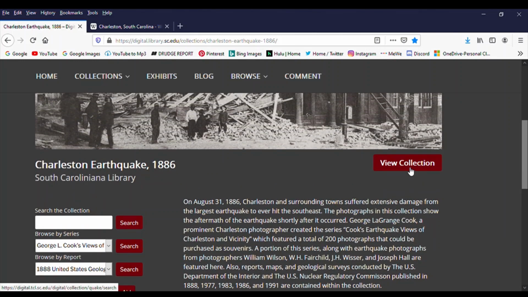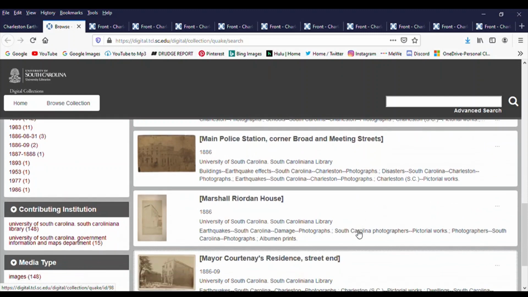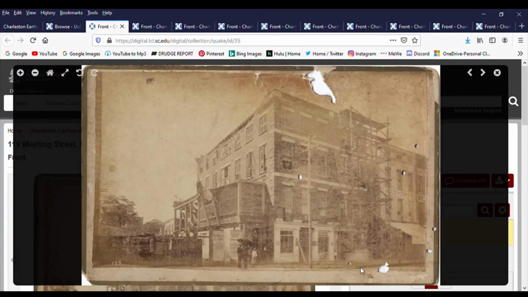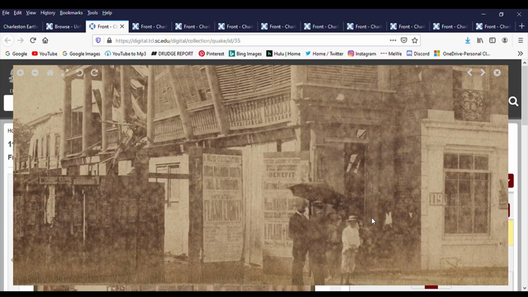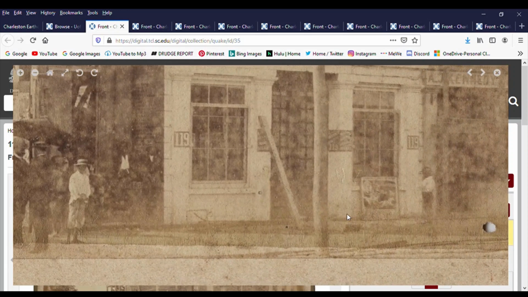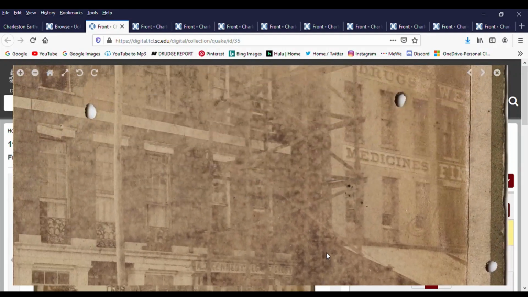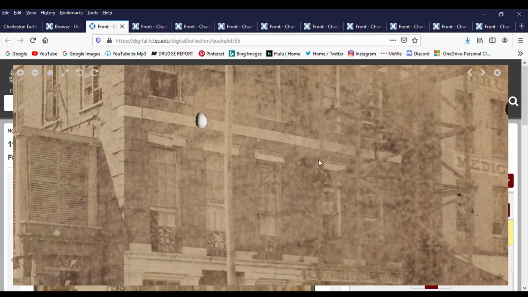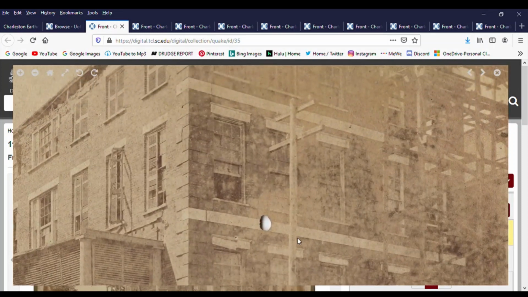Okay, we're going to view the collection. Here's a little look at what we got. Get into it. Very interesting, these old signs. Flashlight. Huh, that's interesting. Drugs. Give me my drugs. Look at that detail right there. That wrought iron, it's beautiful. It's expensive, man. It's hard to build wrought iron.